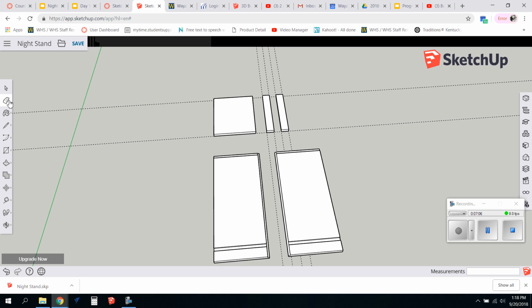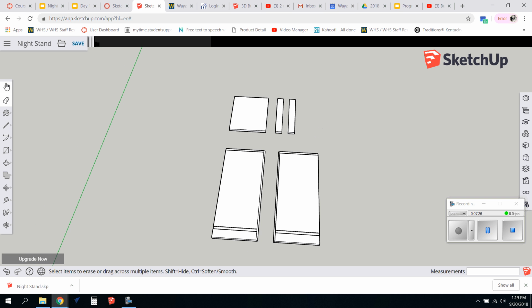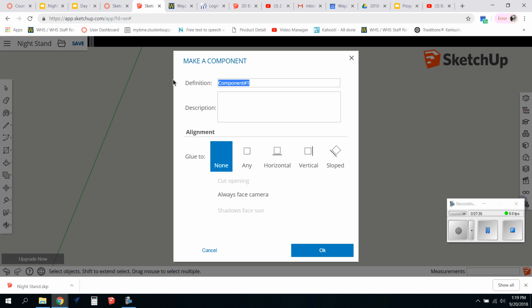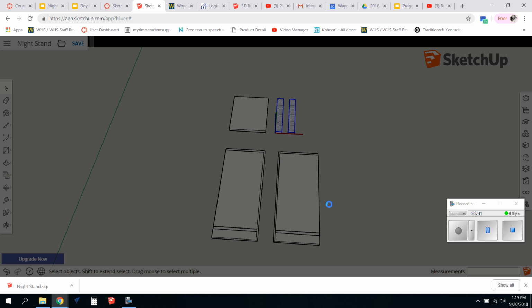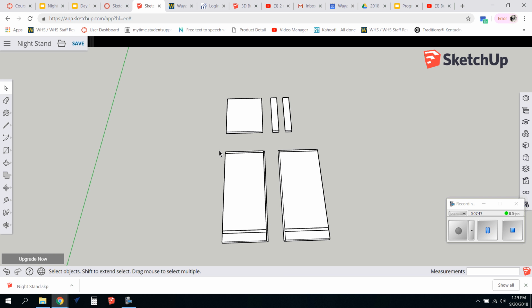I'll delete all these guidelines to clean this up. While I'm thinking of it, I'm going to hit save. Sometimes it takes a second. There we go. It's fighting it. And the last thing I'm going to do, I'm going to hold down Shift to select both of these and make these a component called stringers. Now we have all the pieces that we're going to bring to the CNC router.